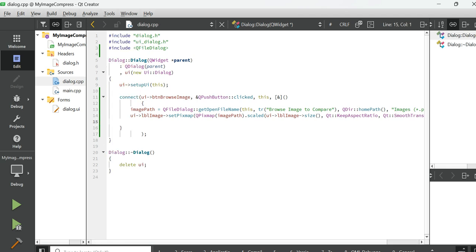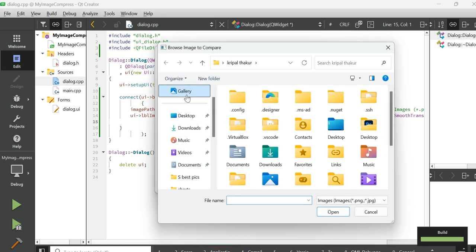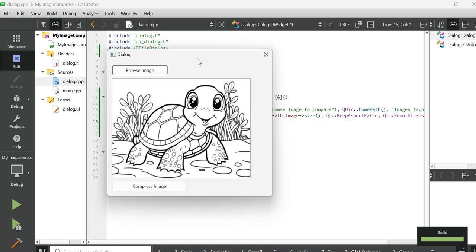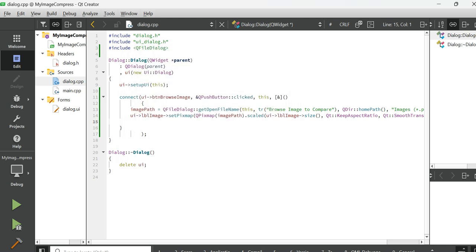So if I save it and run it again, it's building now. So I'll browse it, and then the gallery and just show this. So you see this is showing the image. It's fine. If it doesn't change the size of the image, we need to modify some code for that, but let's keep it like this for now. Now if I compress an image, nothing will happen because we haven't added code for compressing the image. So I'll go back and we will do some modification to the dialog.cpp.